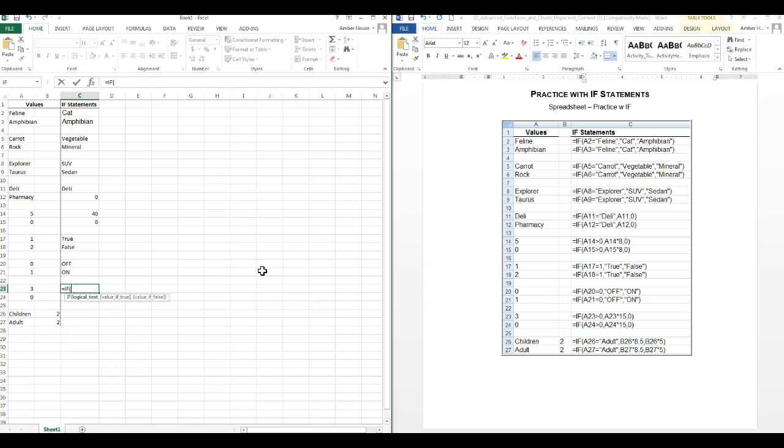Equals if A23 is greater than 0. I want it to do... Oh, I don't want a range. Greater than 0. My goodness. A23 times 15, otherwise 0.